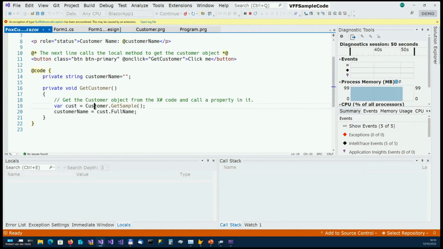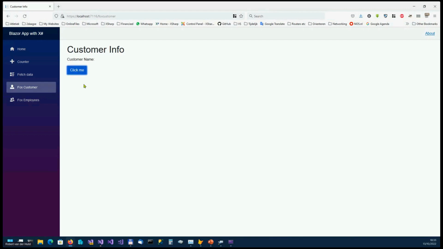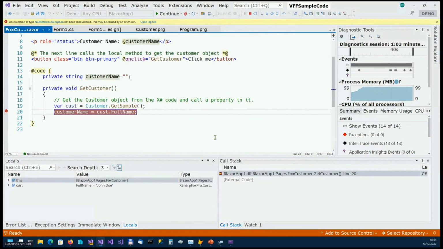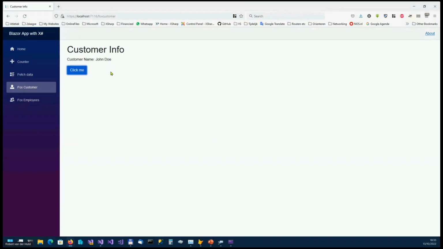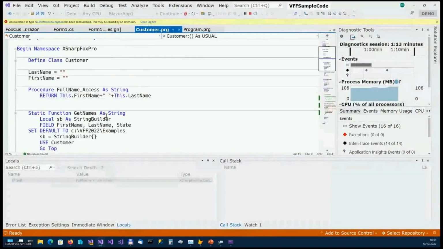And get customer will, let's put a breakpoint here. Or did I run it? Oh, I ran it. Maybe I ran it in the debugger. Let's see. Yeah, I did run it in the debugger. So it calls into FoxPro style code and returns John Doe. And if we go to Fox employees, you see that it calls this method.